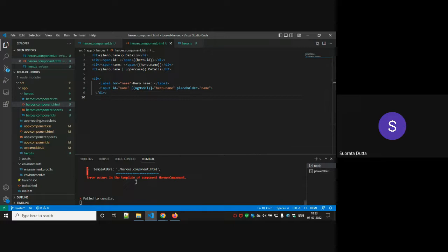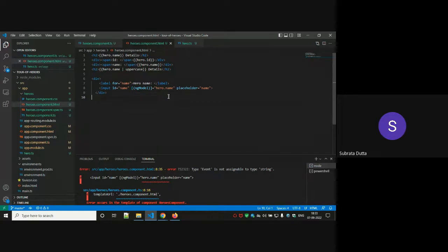It has given an error in the page. It is showing that the template of the hero component failed to compile. That hero.name, where is this hero.name coming from? It is not able to identify this thing. Event is not assigned to type string.